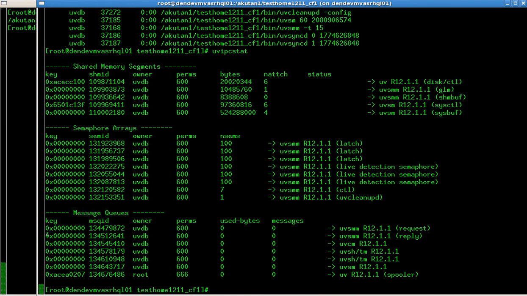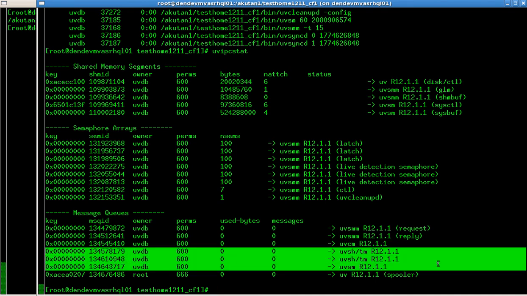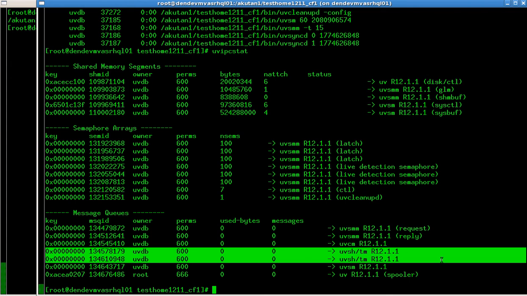The message queues, we have those four. The first is dedicated to the checkpoint daemon. The last is for the system monitor daemon. Those two are actually shared by all the daemon processes, including the after image log, before image log, and sync daemons.